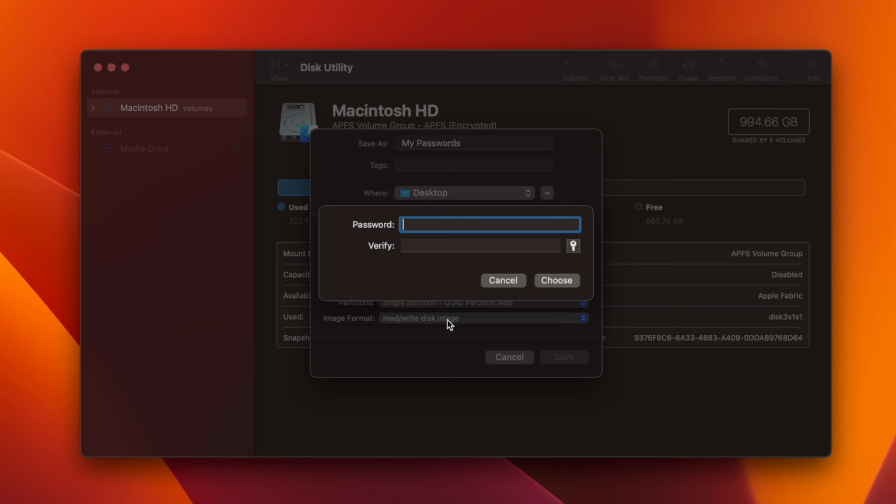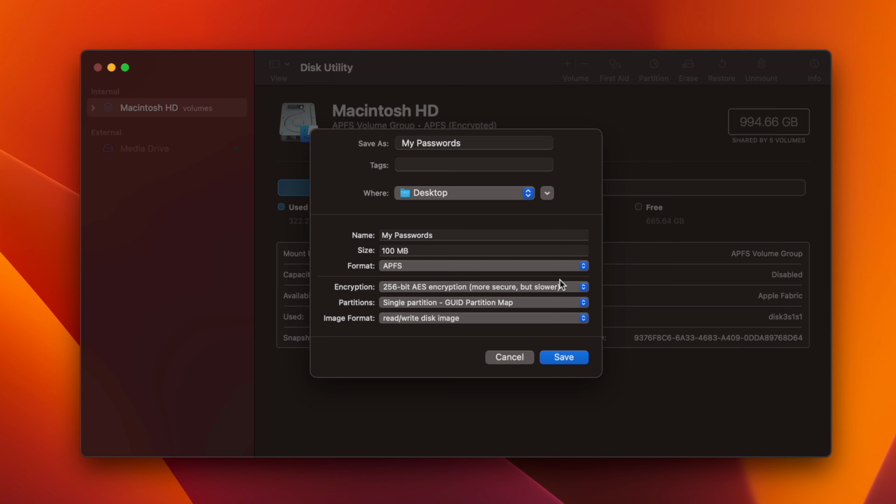In the new window, set a master password for all of your passwords, just like in a password manager application. This should be very strong, but easy for you to remember. I'll post a link to a video detailing a good way to create a strong, memorable password in the description in case you need some tips. Once you've added and verified a password, click the Choose button in the lower right. The remaining 2 dropdowns can be left at the defaults as Single Partition and Read/Write Disk Image.